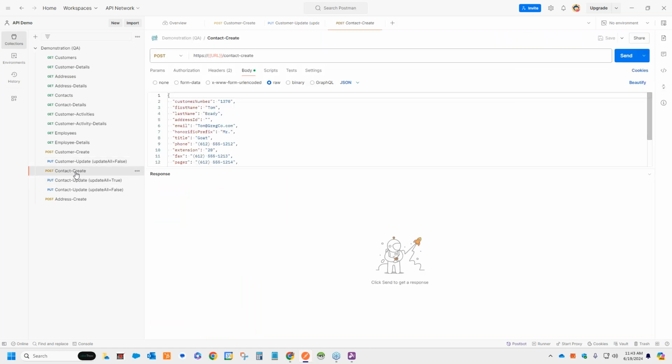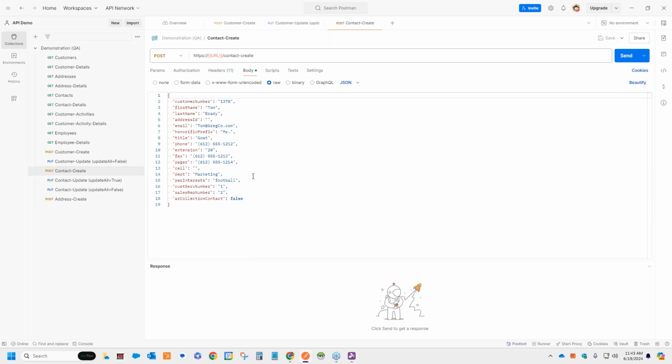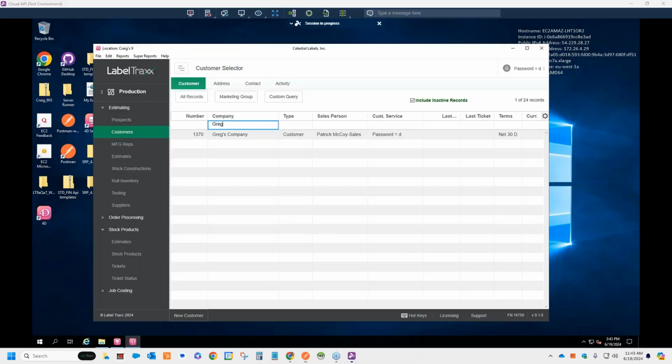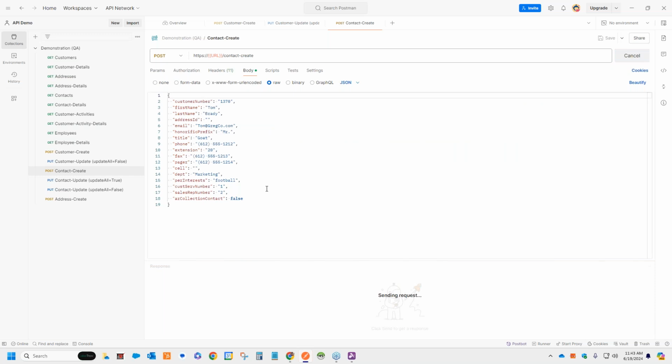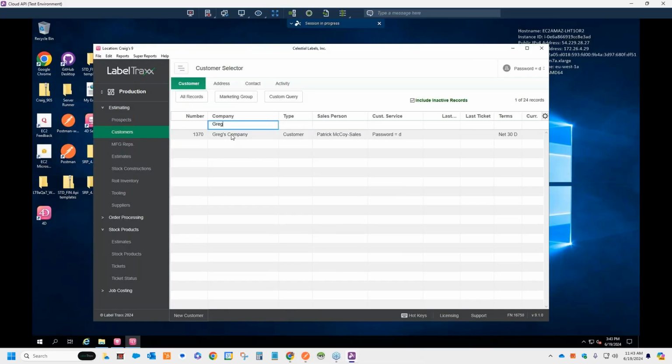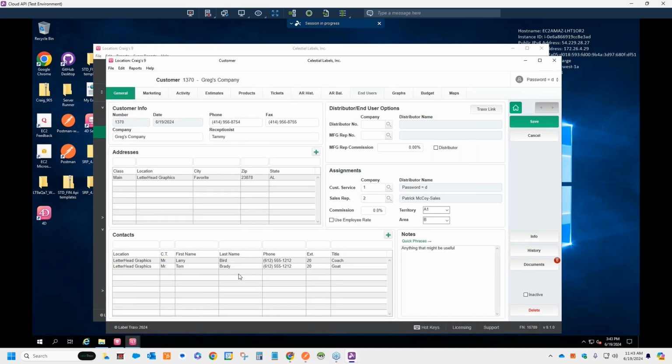It's also possible to create new contacts, as I said, so let's go ahead and just create a new contact on that customer record. Oops, sorry about that. Go back over here, send. It sends back the contact ID, which would be something that we would want to record because we could use that again for getting more detailed information about that contact out of label Traxx. If we come back over to here, drill back into our customer, we can now see we have two contacts, Larry Bird and Tom Brady.